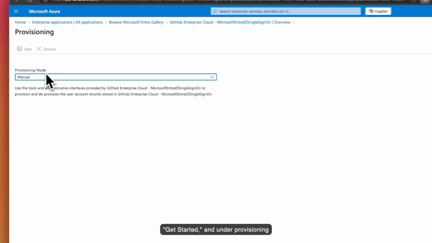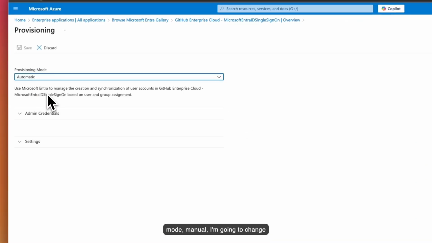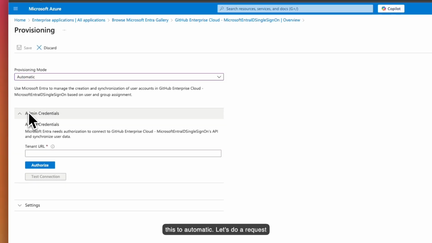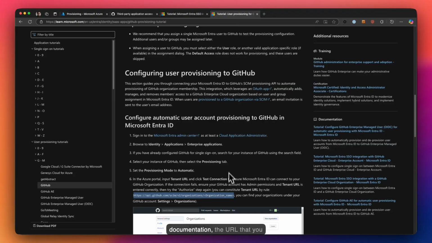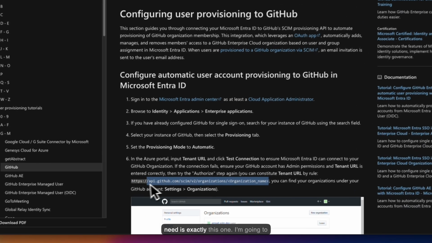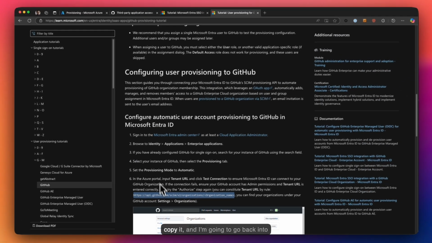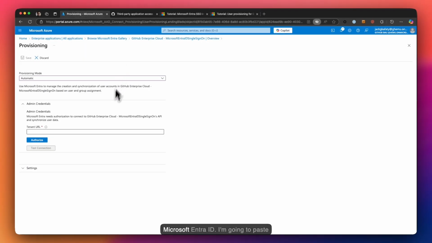And under provisioning mode, manual, I'm going to change this to automatic. Now it's going to request some admin credentials. For these admin credentials, you actually need an API. I already have the documentation up here. I'm going to be sharing this documentation within the video description. But within the documentation, the URL that you need is exactly this one. I'm going to copy it, and I'm going to go back into Microsoft Entra ID.